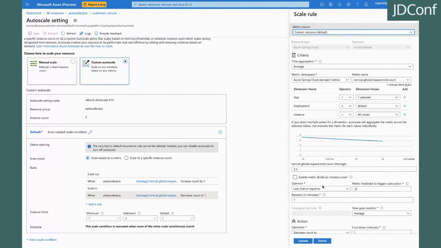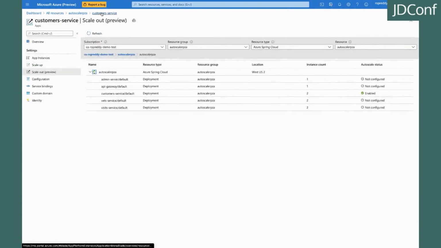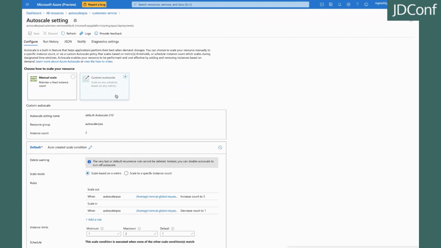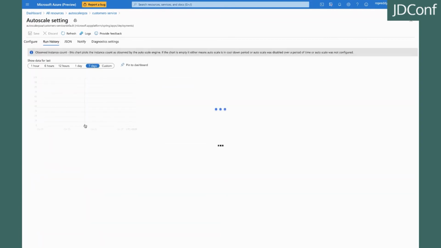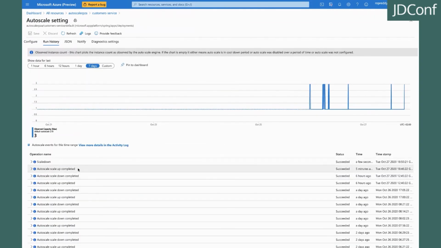So we really can lessen the cost there, and I can get all those logs when I want to see them. So I can go to customer service, go to run history, and you'll see the logs come here: scale up complete, and then it's busy doing a scale down. The scale down will take a few seconds.